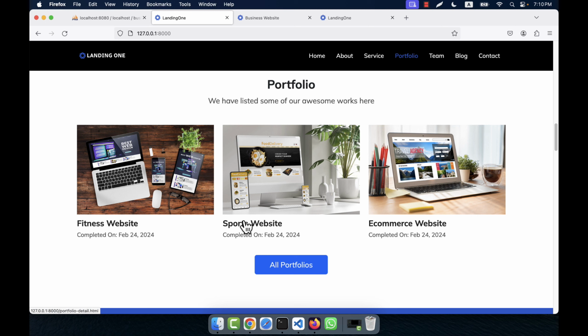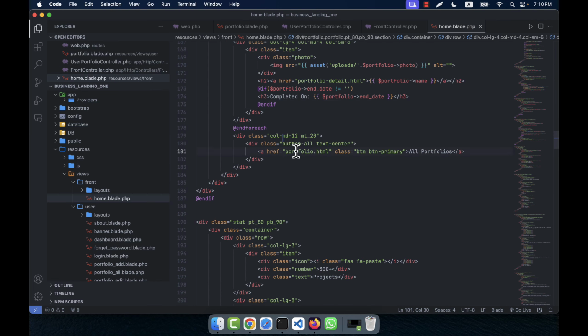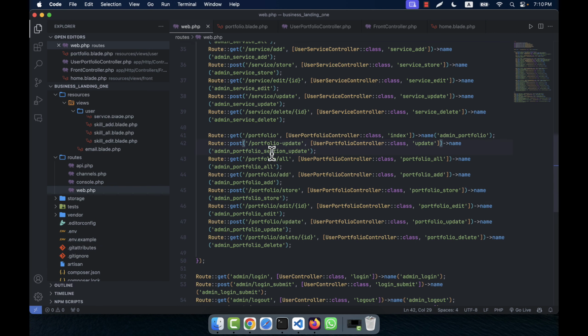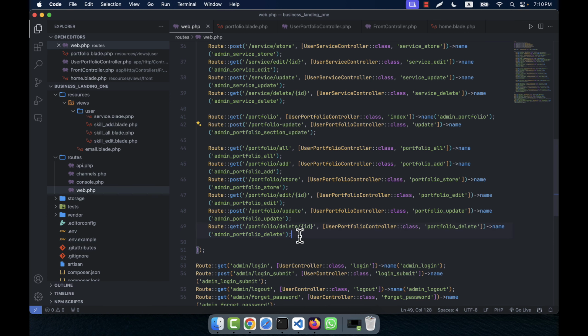You see there is a link here in order to show the detail, but there is also an all portfolios option. So here I am going to work with this. For example, I am going to create a route that is portfolio 1 or something like that. Here you see, in the case of the portfolio, all the portfolios should show here, that is portfolio wall, admin portfolio wall.